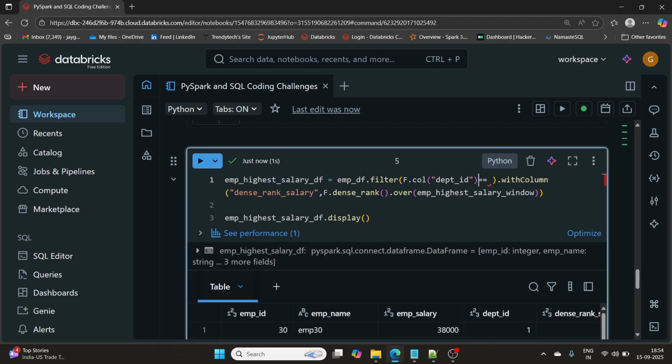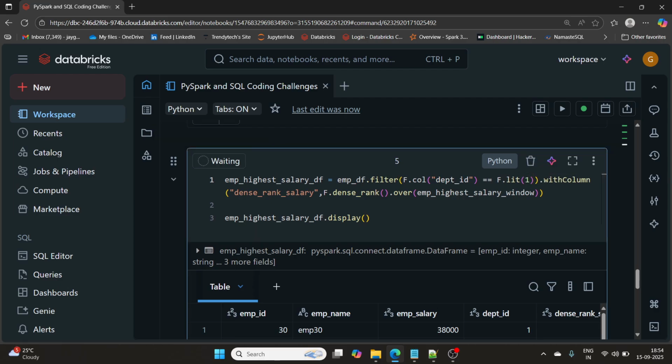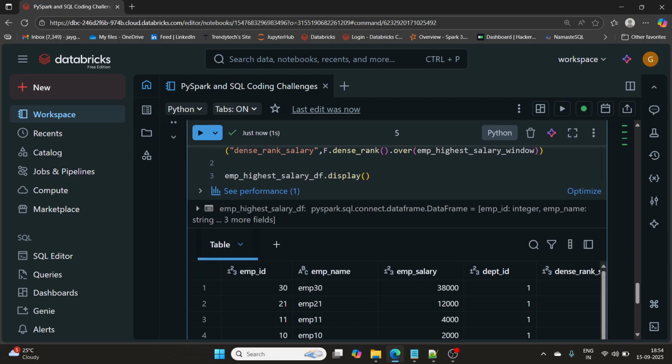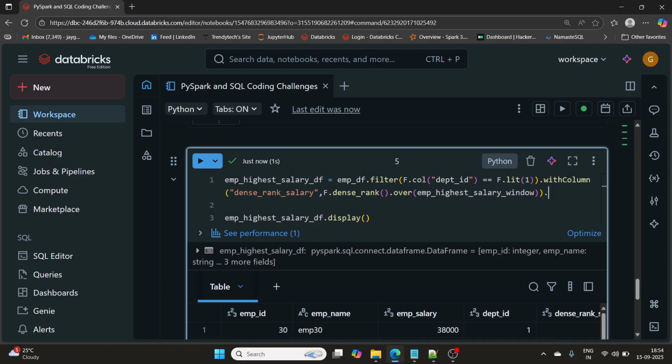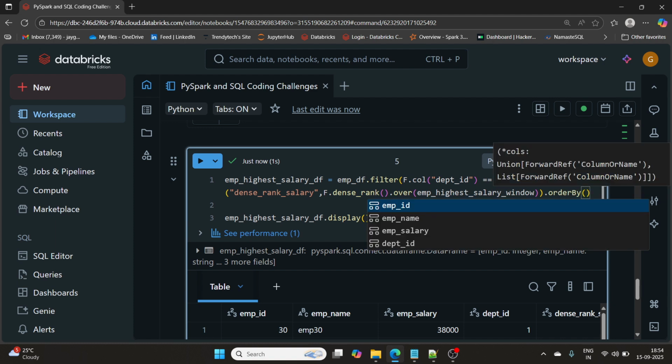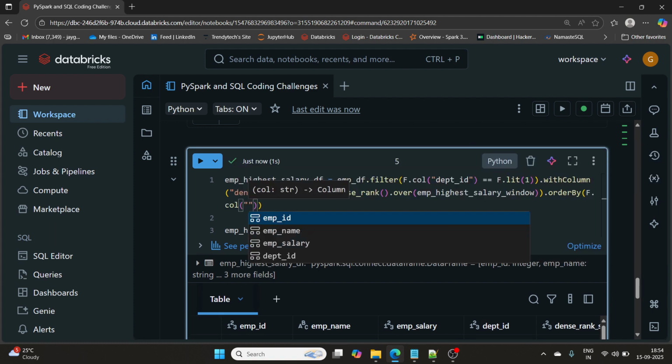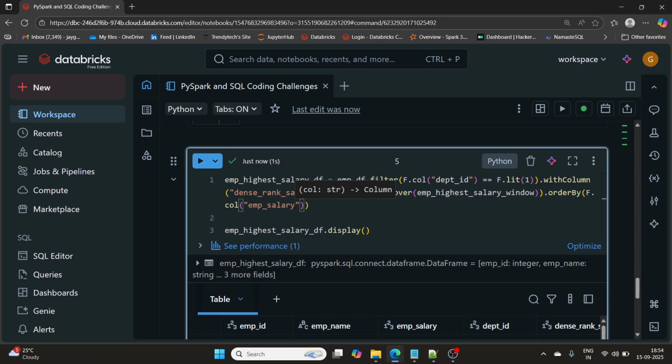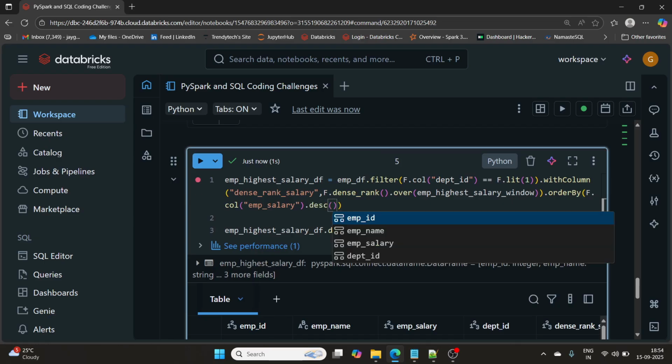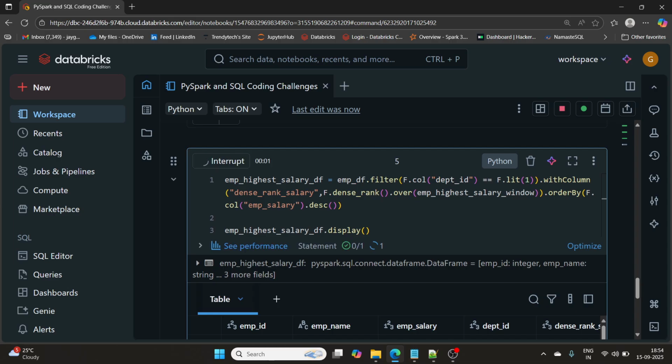equals to F dot lit 1. I'm just filtering for department ID 1 because I want to verify if my answer is correct. And what I'll do, I'll just order by F dot col employee salary, and I'll have to do the ordering in descending order, to find the fourth highest salary.